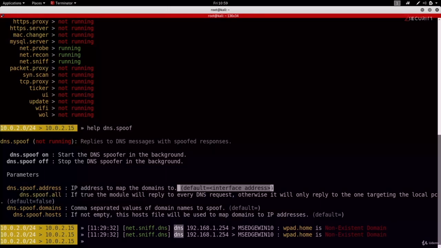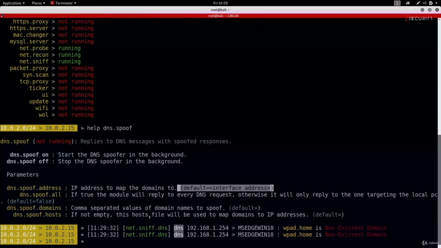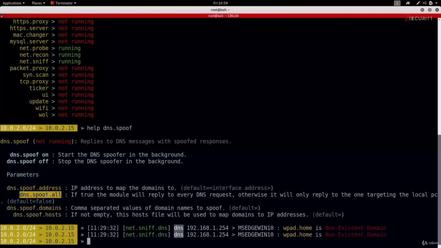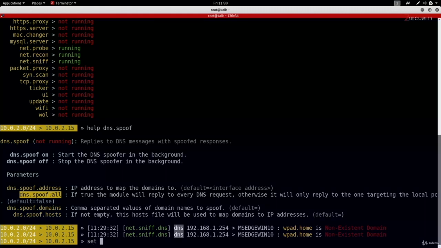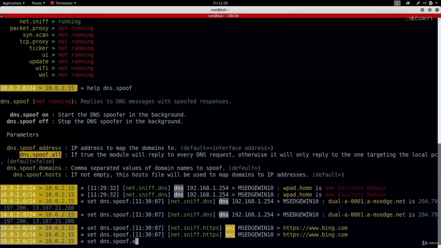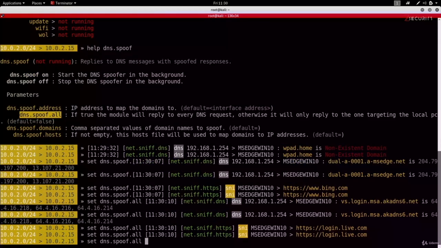The next thing that we want to modify is dns.spoof.all. We want to set this to true so that BetterCap responds to any DNS request. Just like any other option within BetterCap, to change its value we have to do set, followed by the option name that we want to modify, in this case dns.spoof.all, and we want to set this to true.